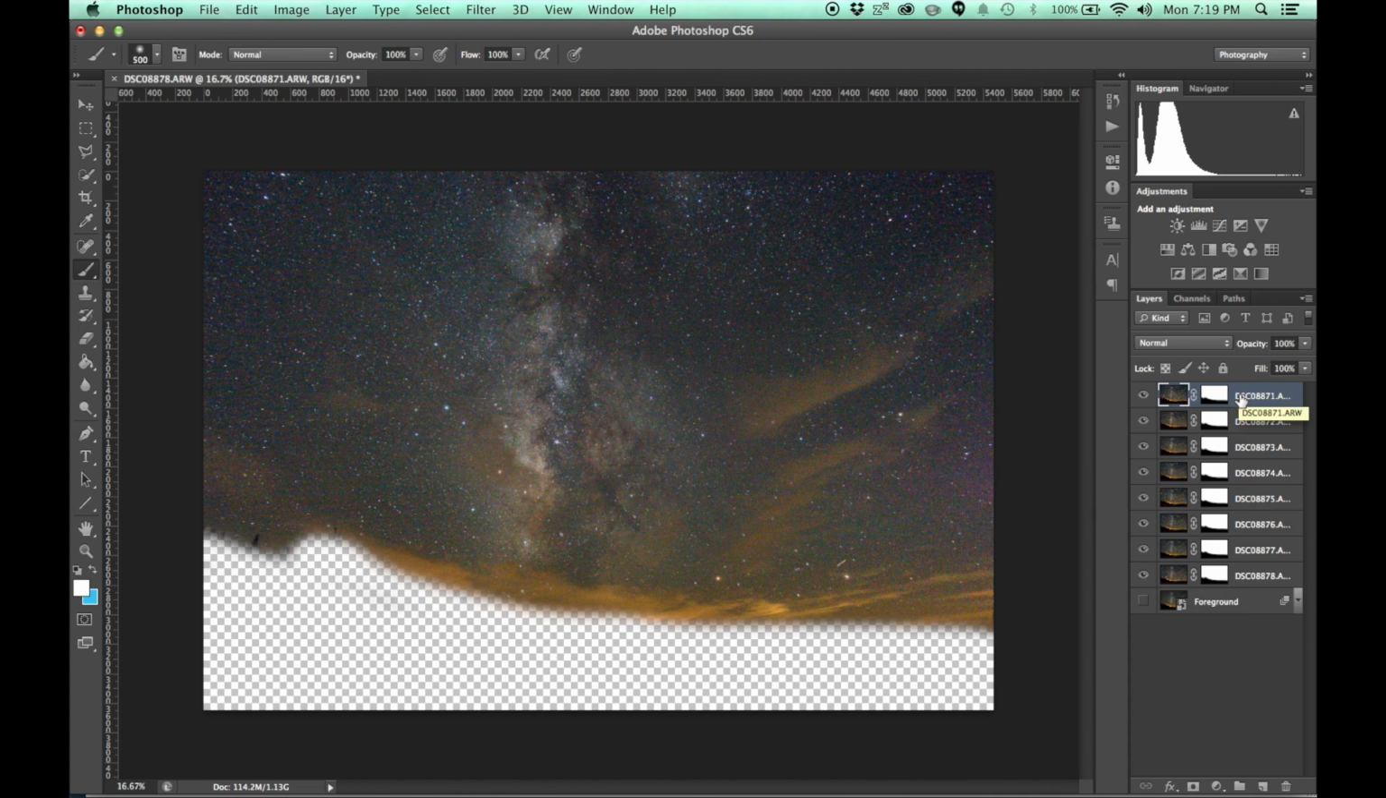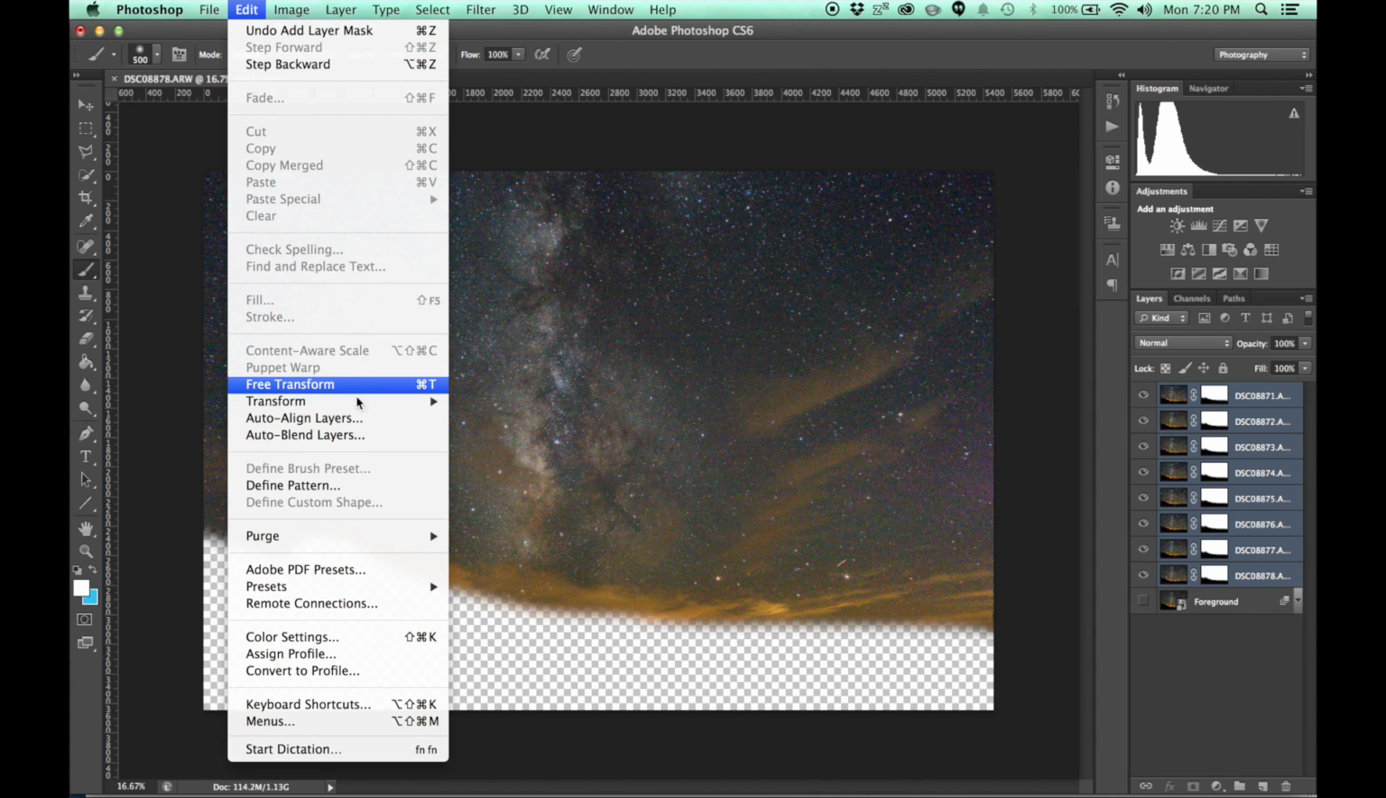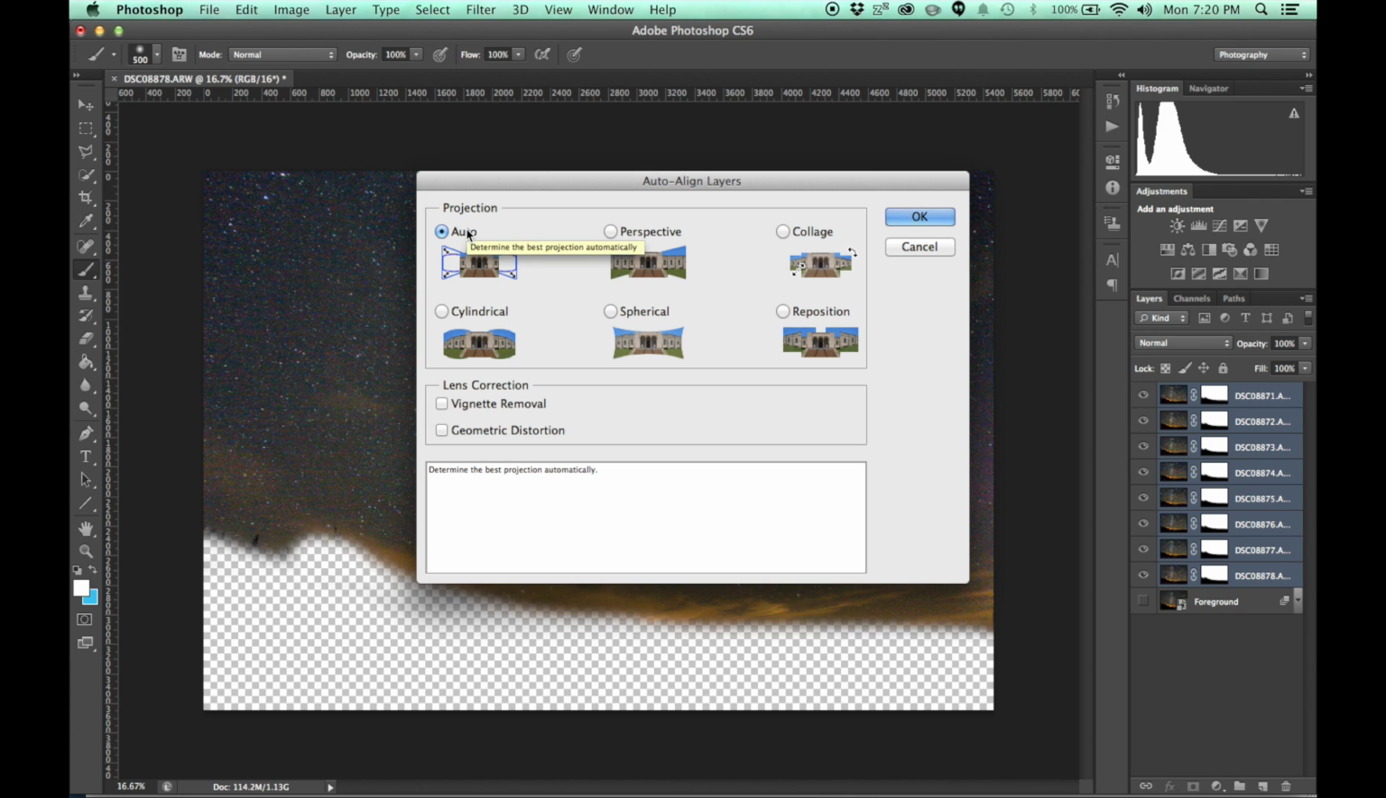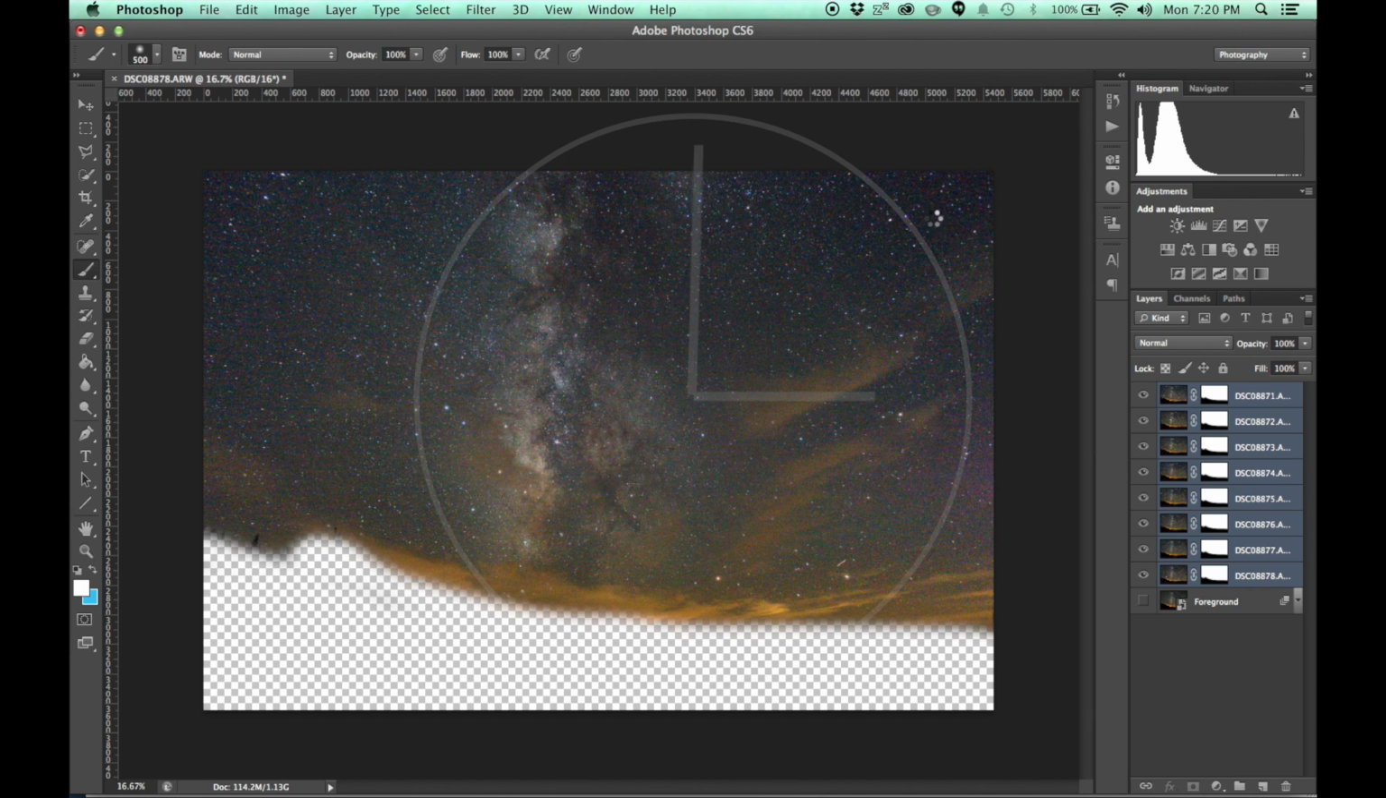So in order to attempt the auto alignment, I'll select all the layers by using a shift click, and then I'll go to Edit and then Auto Align Layers. And I always tend to have the best success with the auto projection method. Depending on the lens that you're using, sometimes geometric distortion can help. If you're having trouble auto aligning, maybe try that out.